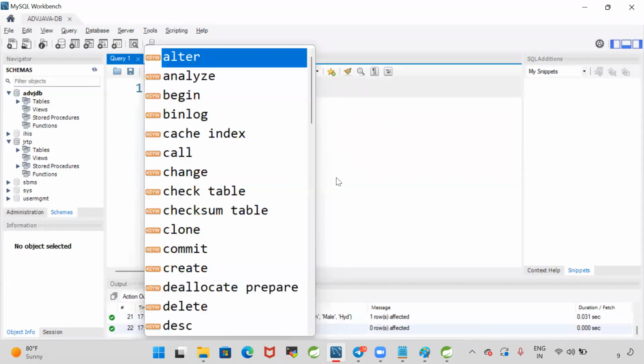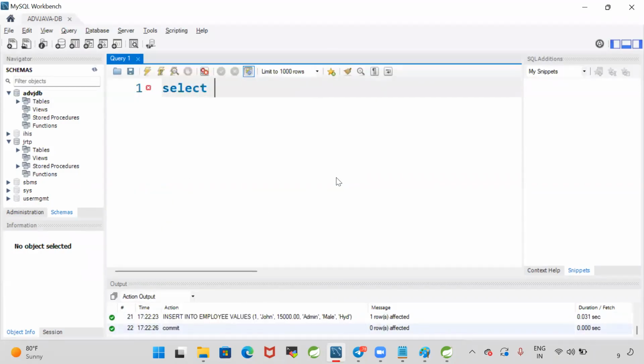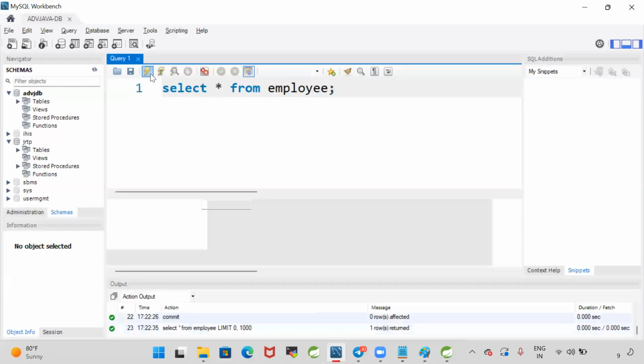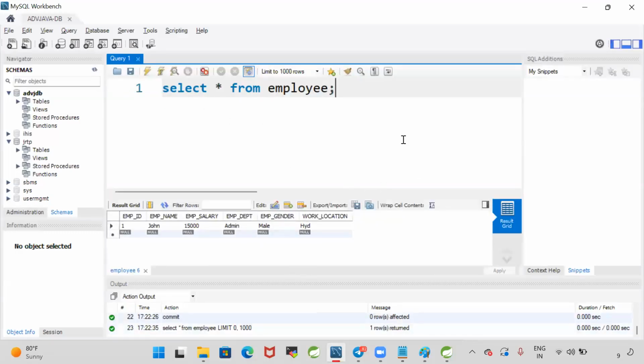Select star from employee. This is my query. Now only one record is inserted.